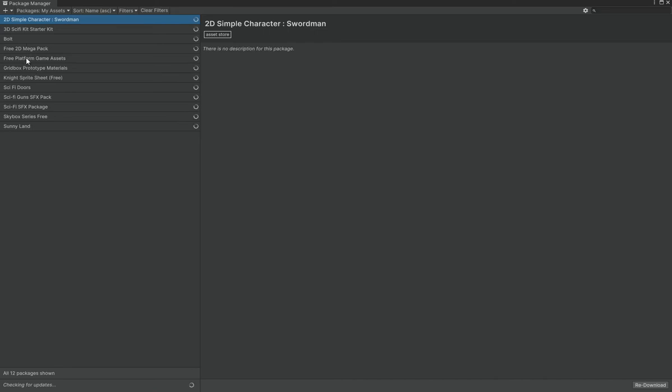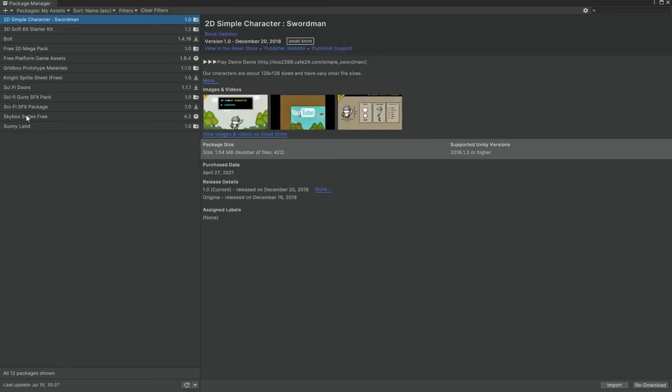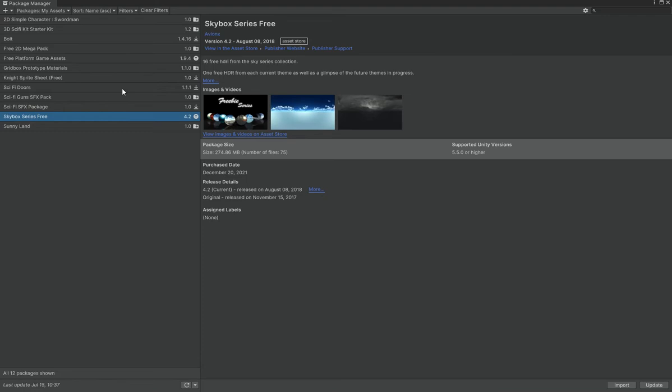But first of all, what I'm going to do is open up the package manager, and in here I'm going to go to the Skybox series package, which, remember, has got a bunch of different cool looking skyboxes, and I'm just going to import this asset so that our environment looks a little better.